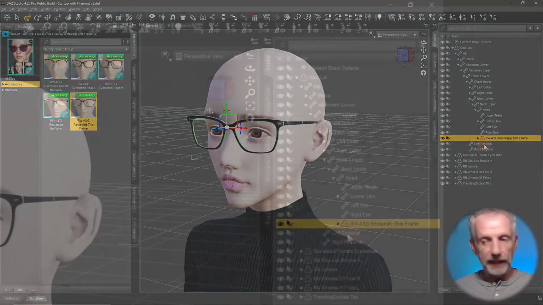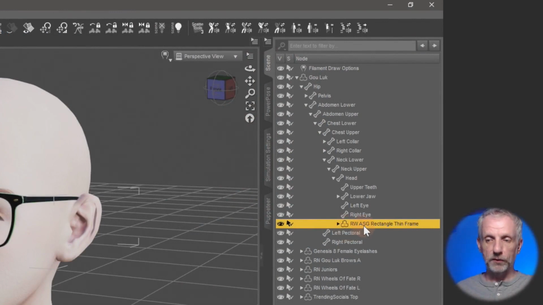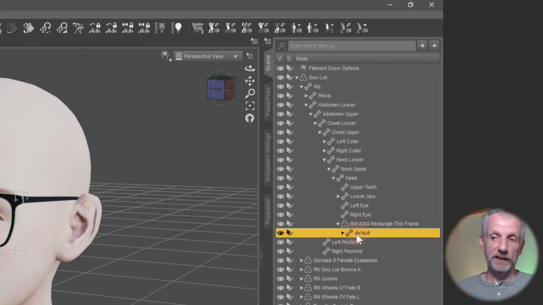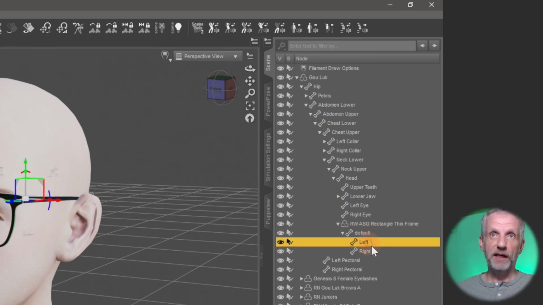But if I select them, I can see that the logo here is slightly different. It's no longer a box icon. It's kind of three box icons with a little arrow next to it. And this tells me that while this is a smart prop, this is a rigged prop. The cool thing about this is that if I open this up, I can see that there's a bone hierarchy in here. So we have default and then we have left and right.